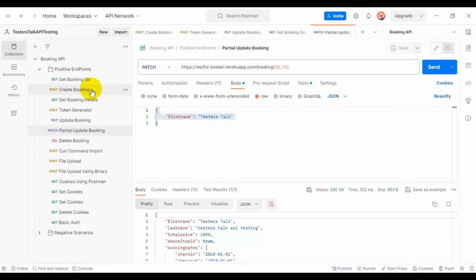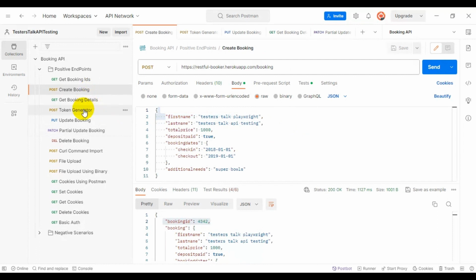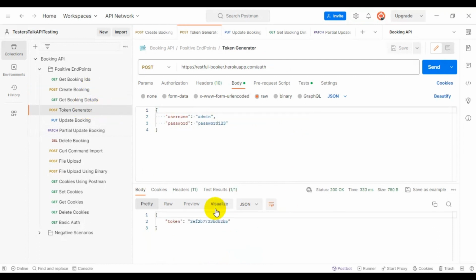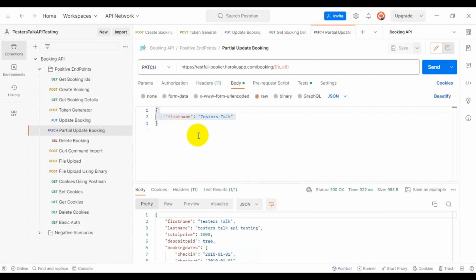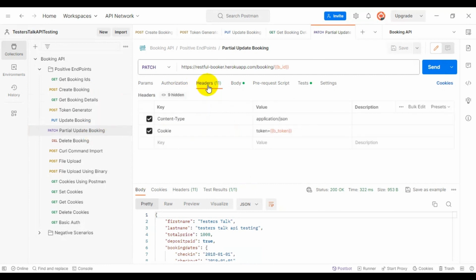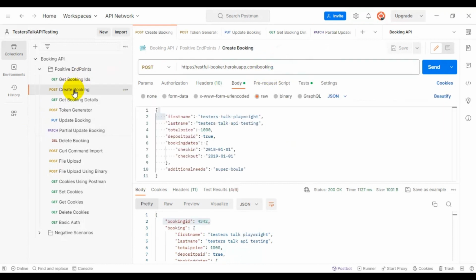Firstly, we have to create the booking, and then we have to generate the token. By using the token, we can update the booking details in the application server. But if you look at the partial update booking API, we have to pass the token number which we have generated in the previous API, that is the token generator, and also we have to pass the booking ID which we have created in the create booking API. Now let's navigate to VS Code. We will automate this particular flow now.